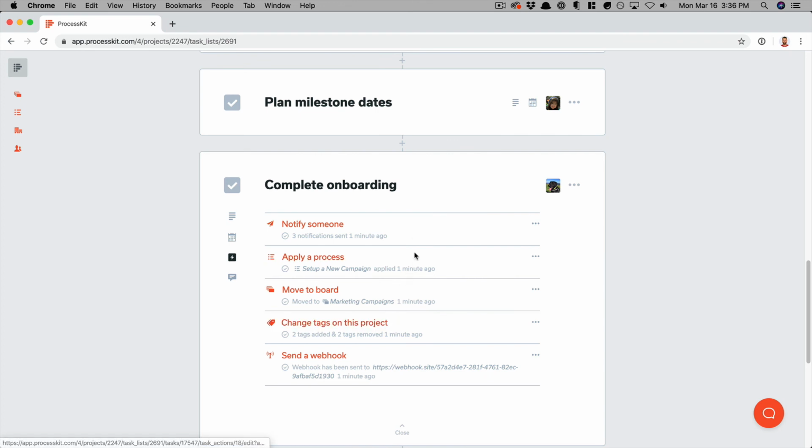Now, all of these automated task actions will occur anytime this task is marked as complete, whether a person on your team marked it complete or some external integration, like from a Zapier integration. If one of those marks a task as complete, those too would cause any task actions to occur as long as they're set on that task.